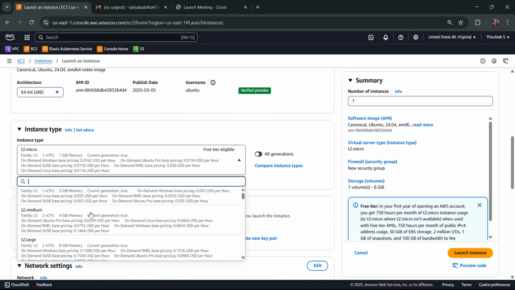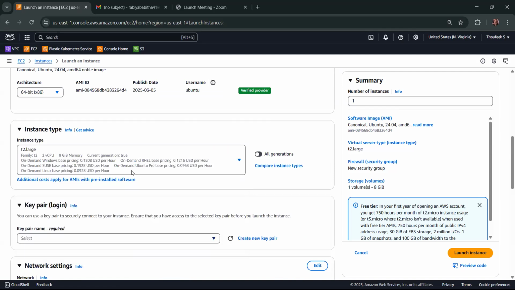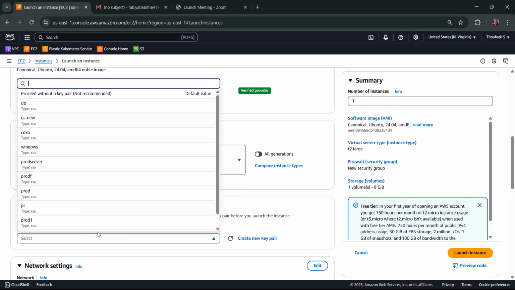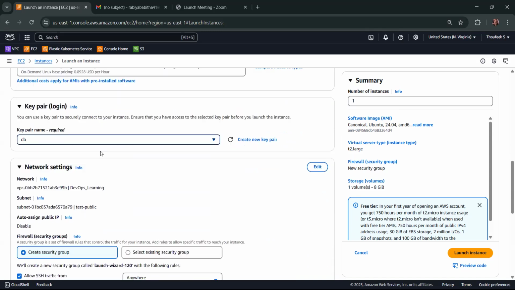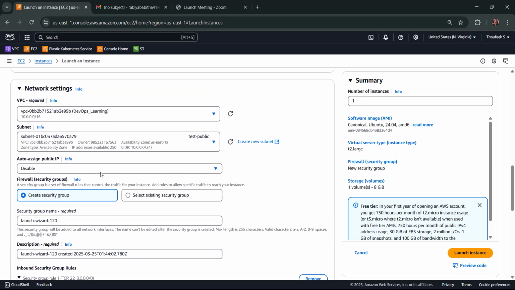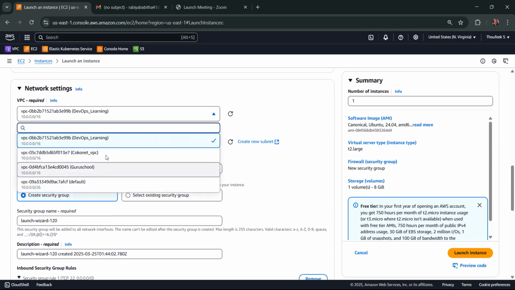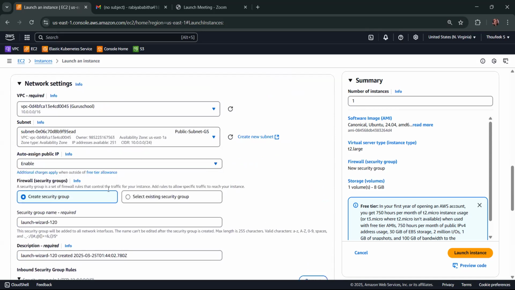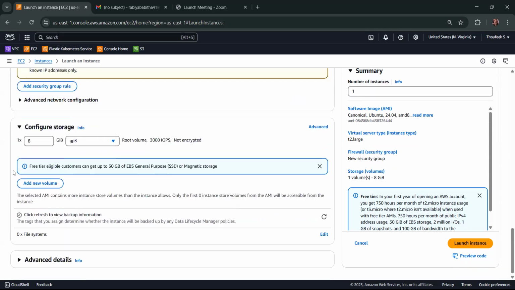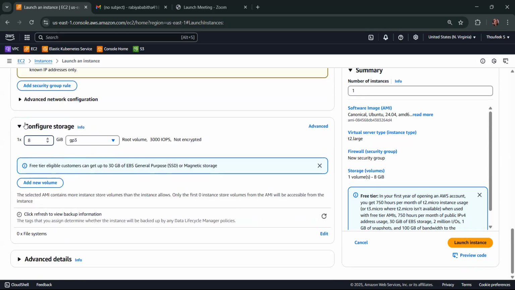And instance type, I will go with the T2 large because a lot of builds happen on our machine. This is a little huge application we are going to perform. Selecting an existing key pair. Same for the VPC, enable public IP. And I'm going to change the storage for the specific machine from 8 to 30 GB.